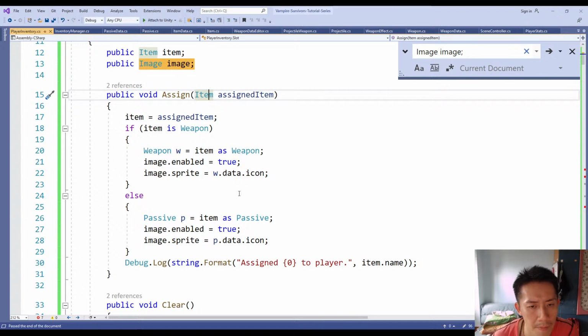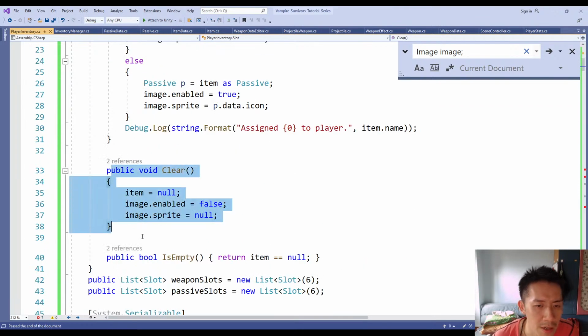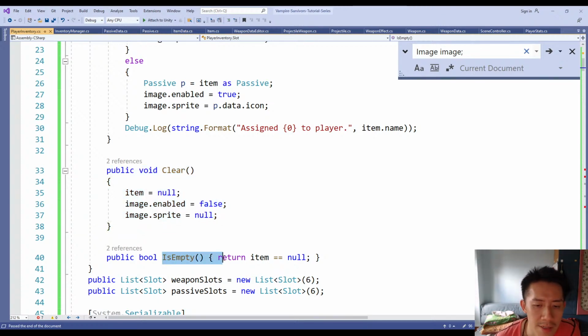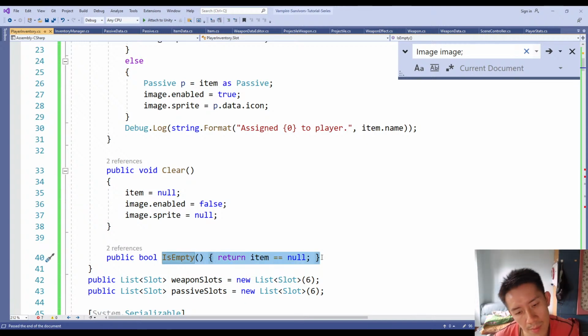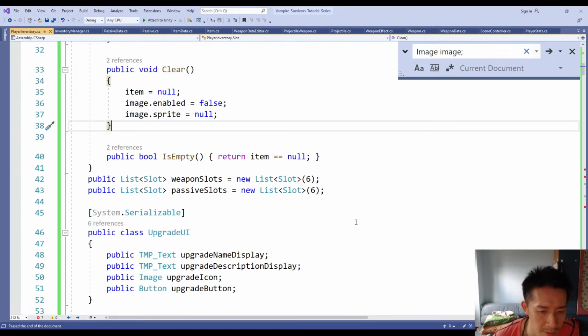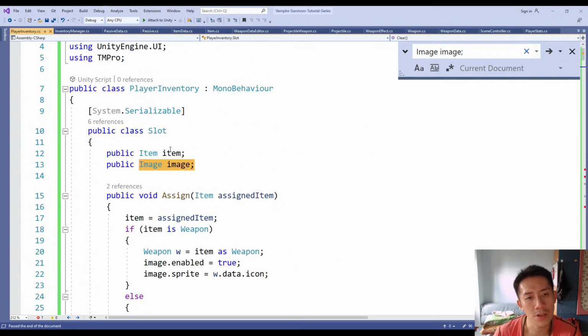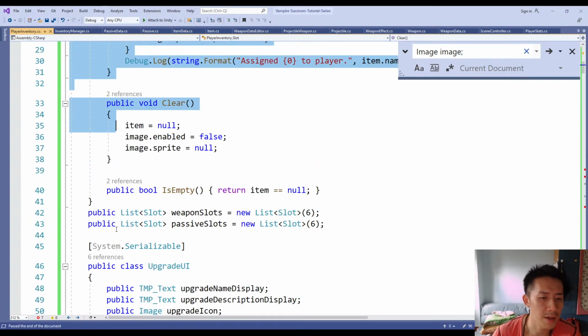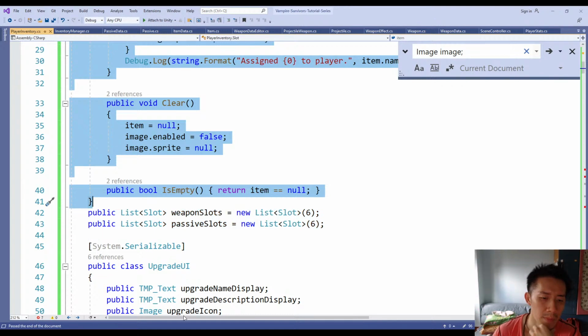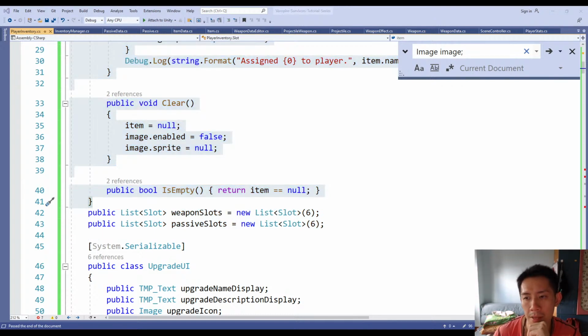And there is also a clear function. What a clear function does is it removes the item from the slot, and there is an isEmpty function that checks whether the slot is empty or not. So this slot here is the main crux of changes. If you read through the article, you will find the same thing. The PlayerInventory slot over here is the slot class. In the slot class, these two are the main variables you want to pay attention to.